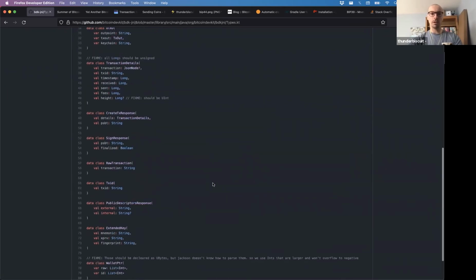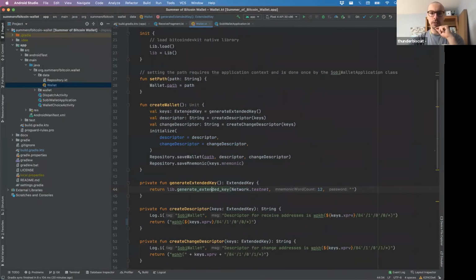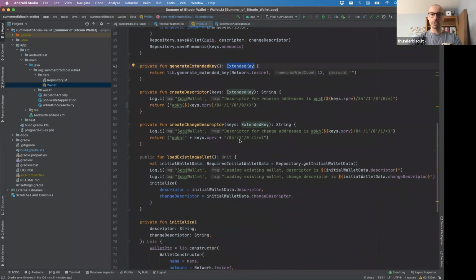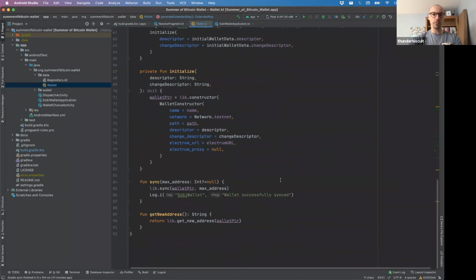So in our case, notice that the generate extended key, for example, is returning the extended key type. So that's interesting. That's important. And if you go into get new address, notice that it's returning a string. So now you know that it's not a specific BDK type. It's just a string that's being returned. So that kind of thing. And that the sync function is not returning anything.